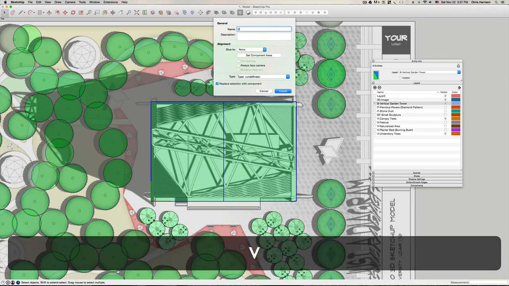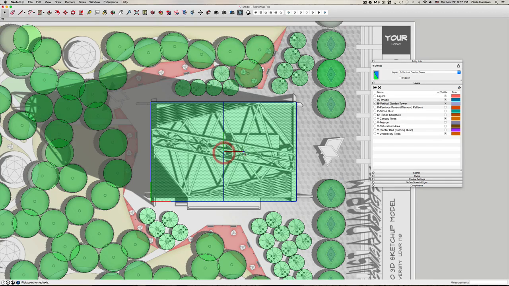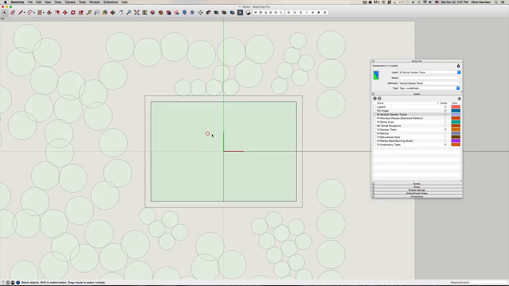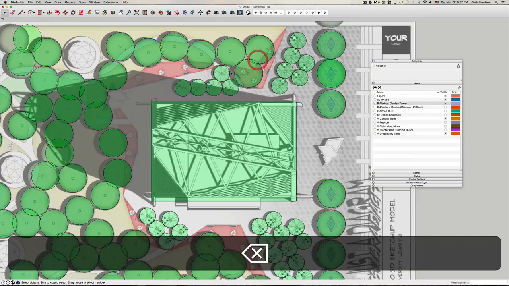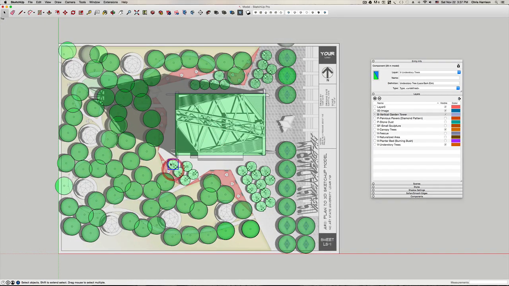And I'm going to call it the vertical garden tower. And set the component axis. I'm going to put it dead in the center. There, and create. Alright. Double click here. I don't need that line. Alright. So now we have the building, we have our trees.